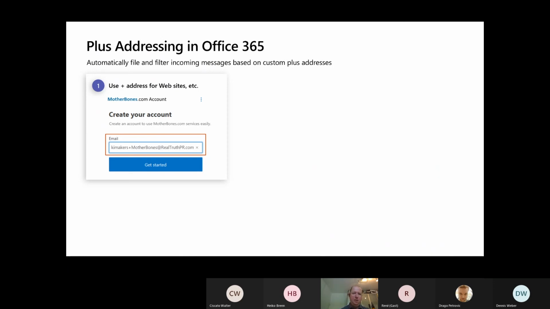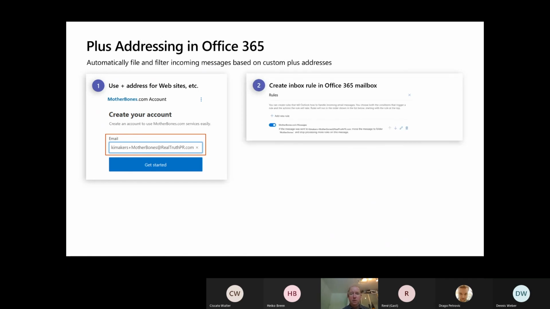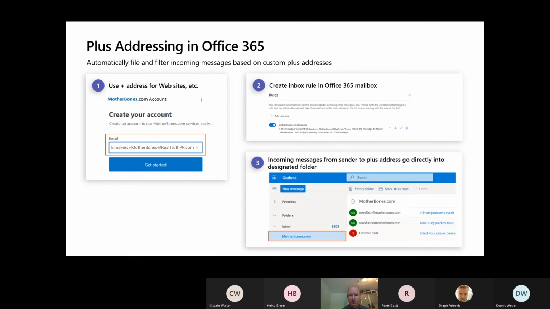So for example, Mother Bones is the account that you want to subscribe to. You say Kim Akers plus Mother Bones, and that allows you to create an inbox rule for motherbones.com messages in order to differentiate these messages. So you really see these messages that come from motherbones.com are forwarded maybe to a folder, or if you don't want them anymore, you just hide them or delete them.